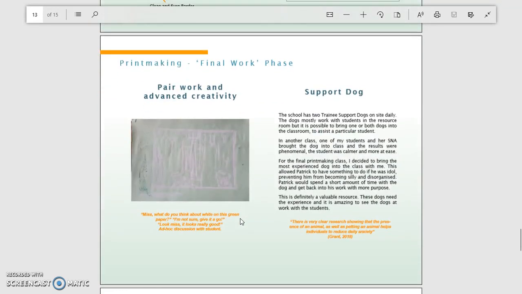This pair work also allowed for some additional creativity to take place. Patrick felt comfortable enough to experiment with different colour combinations for the work. Seen here in this image, Patrick used a light green paper and was excited to use white ink on top of it to see what would happen. This experimentation was lovely to see, and I could see the comfort that he had in the classroom.